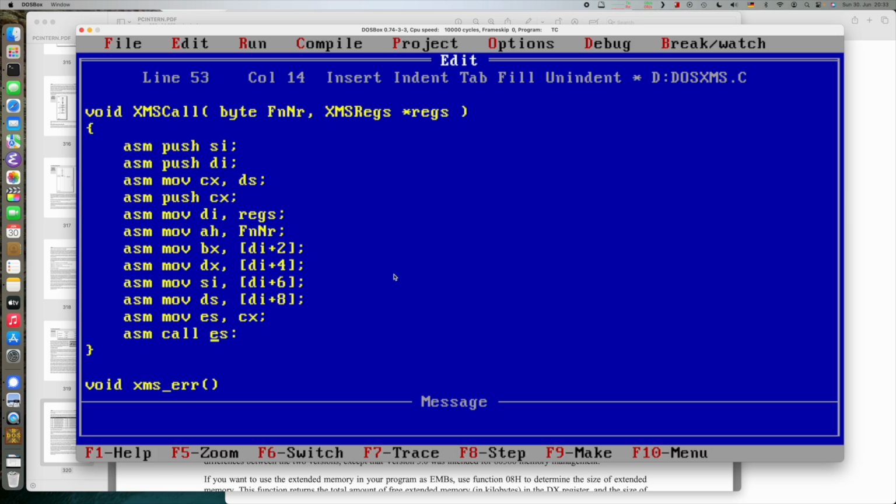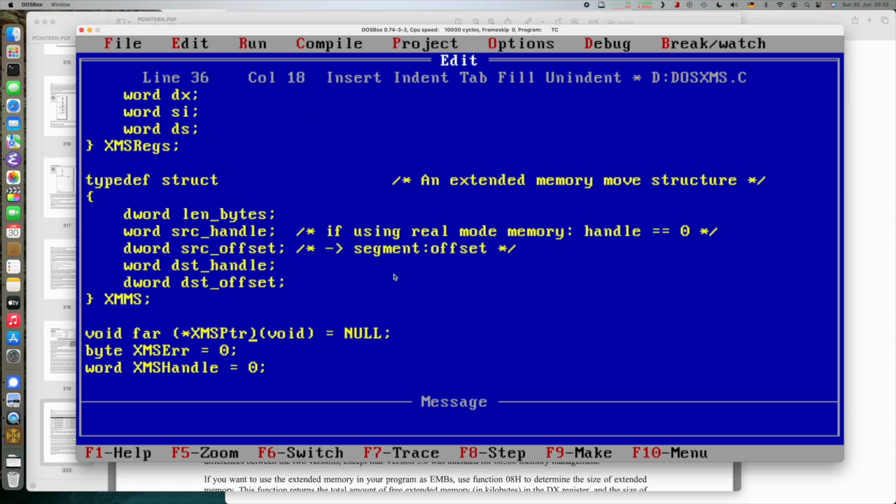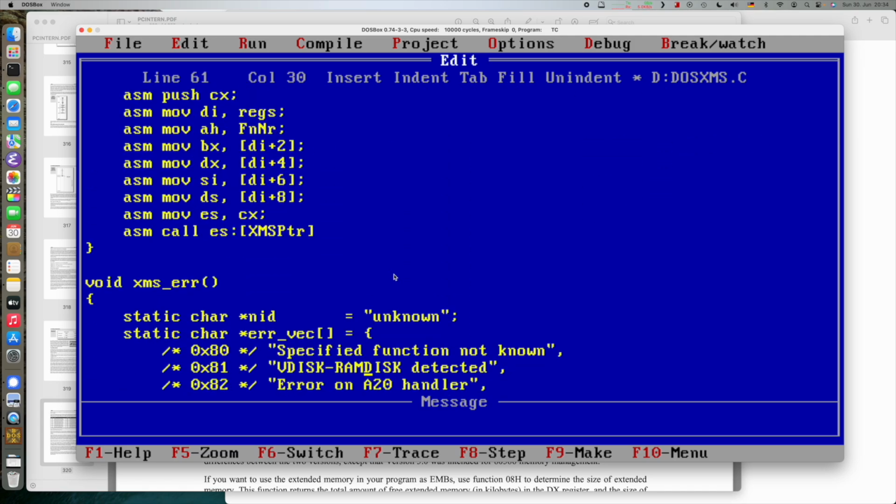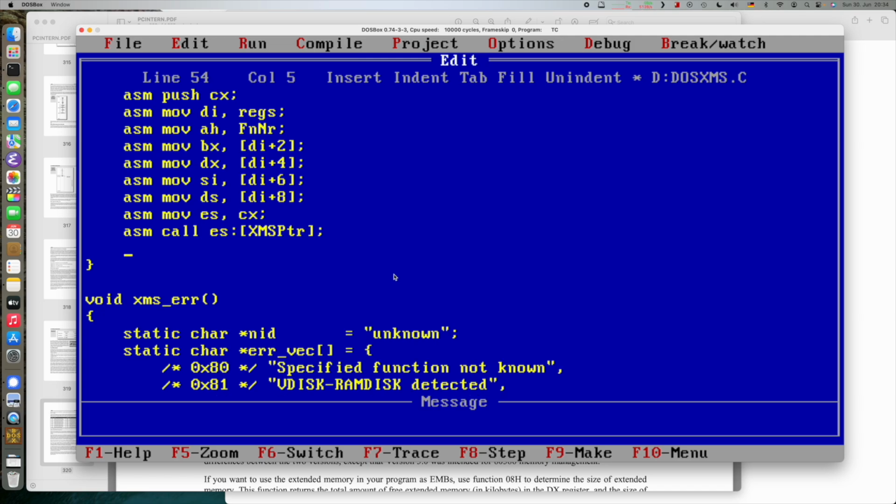So what are we going to do? We are going to call ES colon XMS pointer, and the square brackets will dereference this segment with the offset of this variable, which basically looks into our global XMS pointer variable and takes whatever is here. Now it's a null pointer, but it will shortly become a valid pointer into the XMS driver, and it will jump into that subroutine and do its magic.